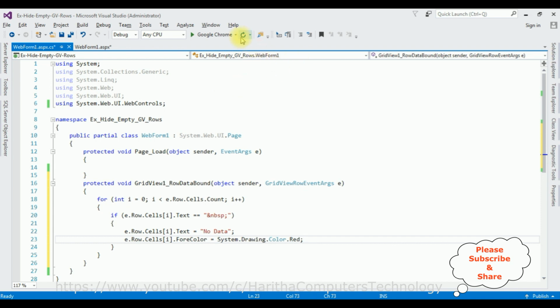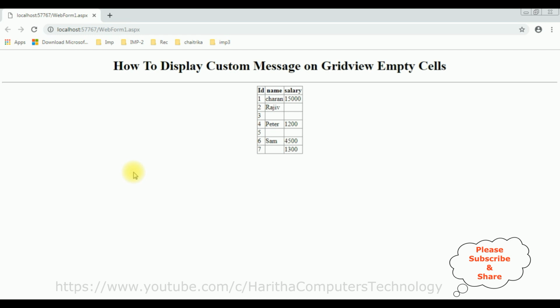I'm reloading the browser link. And here we got a new output. Notice the empty cells got a custom message with the font color red, no data. That's it.